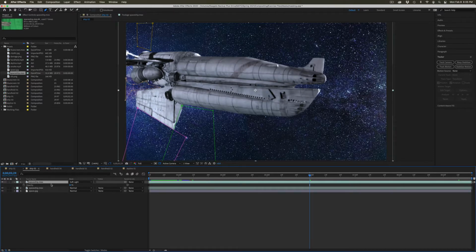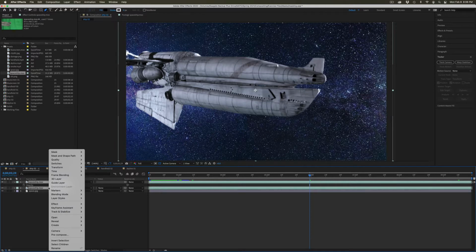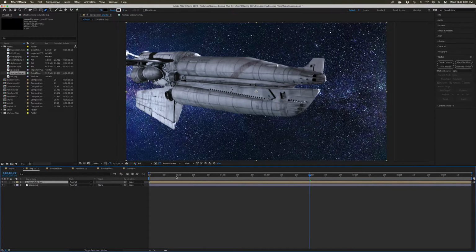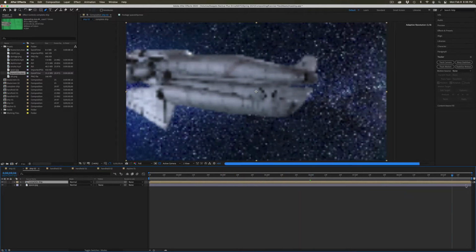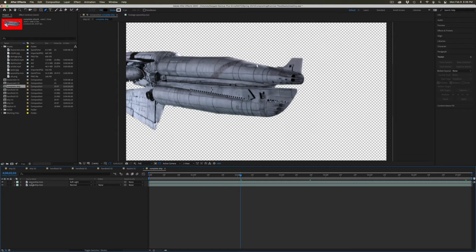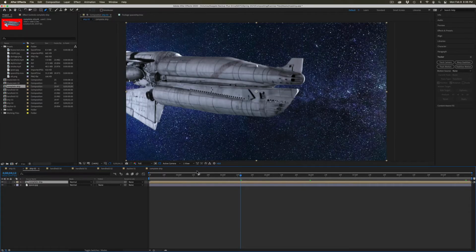If I want to affect both of these ships, I could pre-compose them by selecting them both and choosing pre-compose. Let's call this complete ship. And then we can move those attributes into it or choose to leave them. I'm going to click OK. You can see it has the composition icon next to it now. And we're not going to see those other masks as they're within this composition. So if we double click on here, we can still see all of our original footage, and anything we change here will update in the new composition.